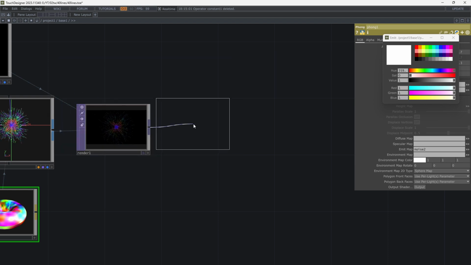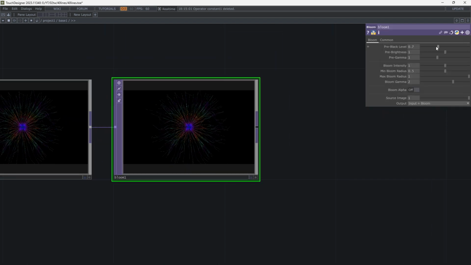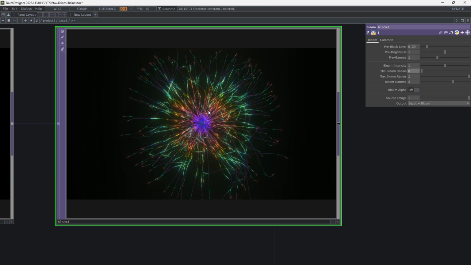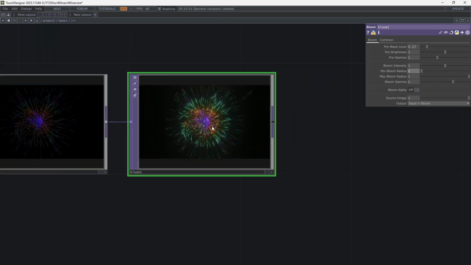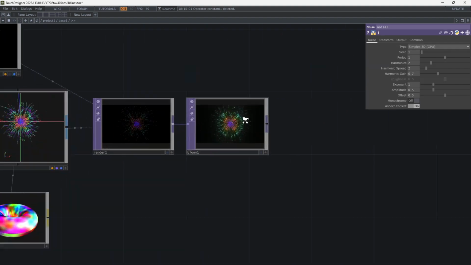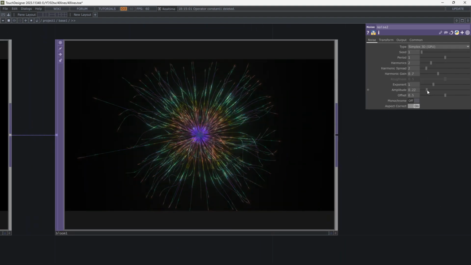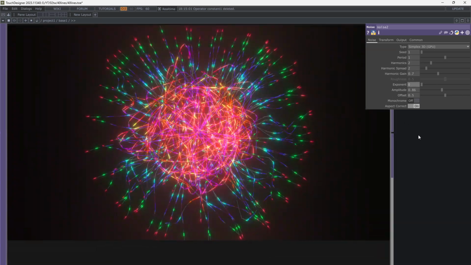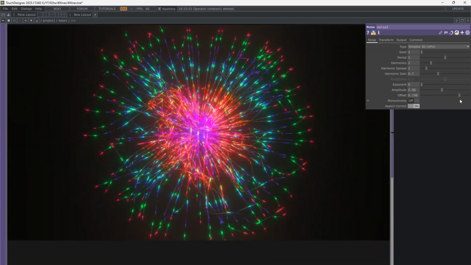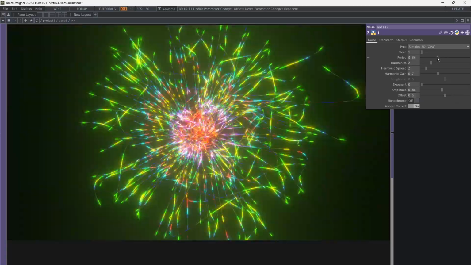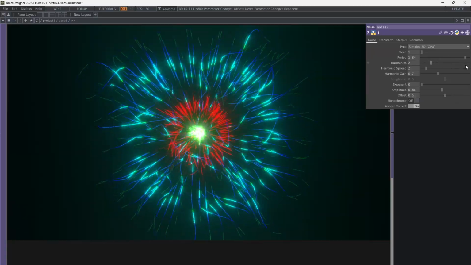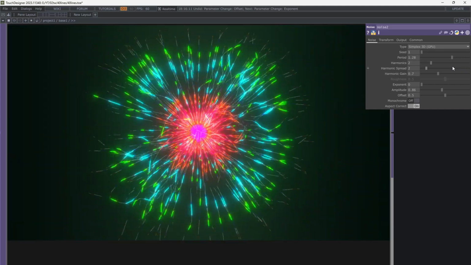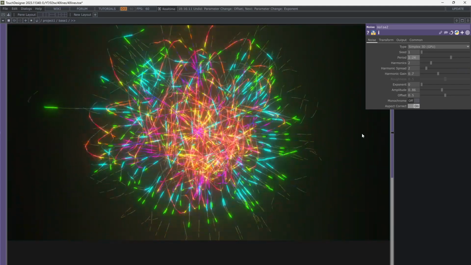Add bloom top or pick it from the palette. Decrease pre-black level and minimum bloom radius. Beautiful. Now I want to change the parameters of the noise top to change the colors on the geometry. I got these beautiful visuals with some short steps.